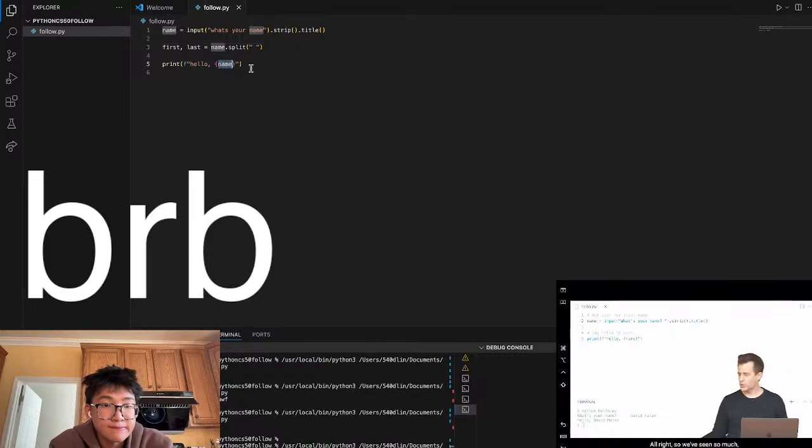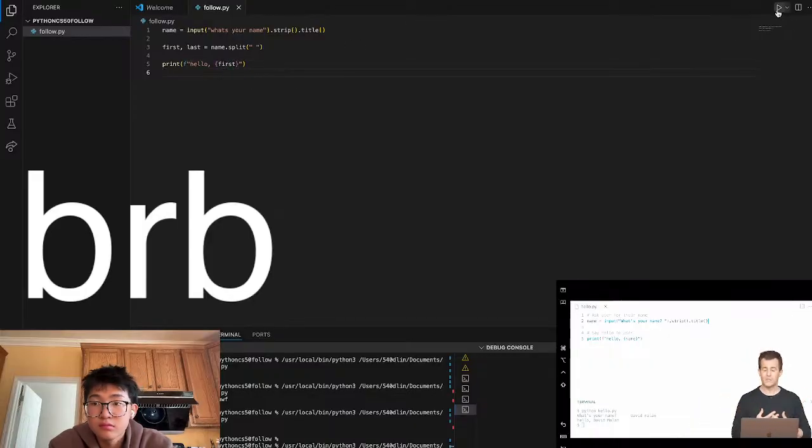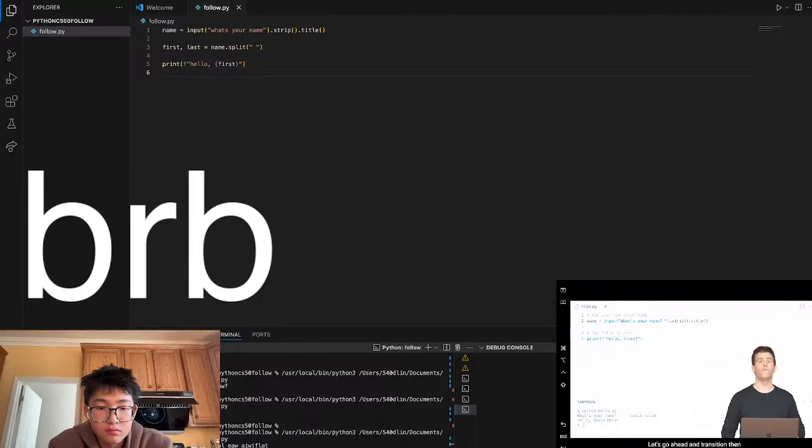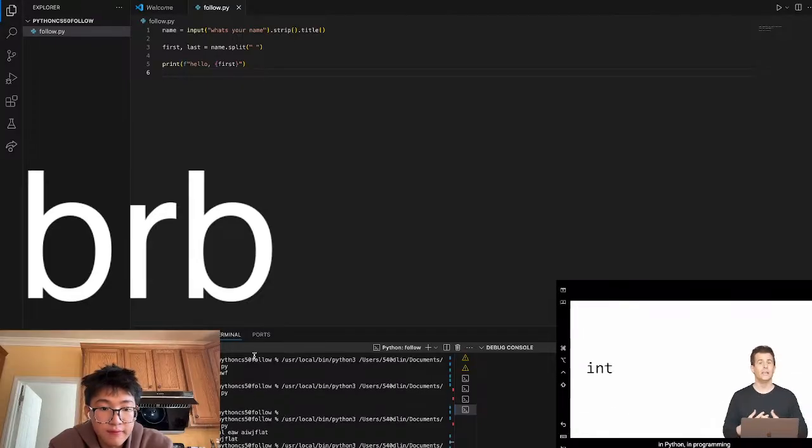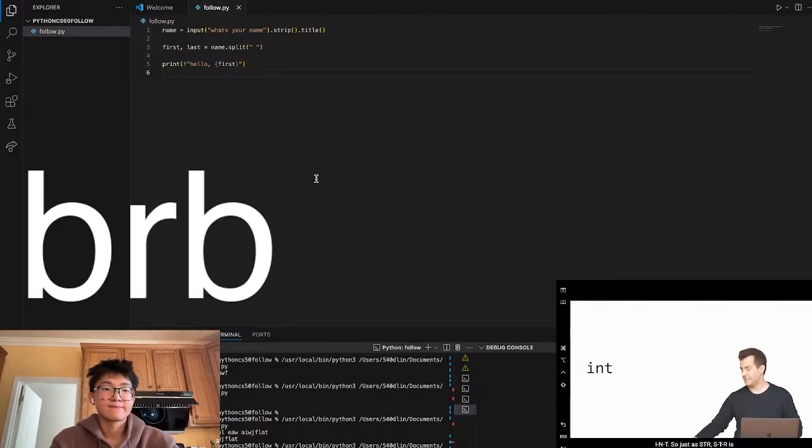All right, so we've seen so many examples thus far involving strings, but certainly programs and programming languages can manipulate other types of data as well. Let's transition then to another very common type of data in Python, in programming more generally, namely integers, otherwise known in Python as int. So just as str is short for string, so is int in Python short for integer.